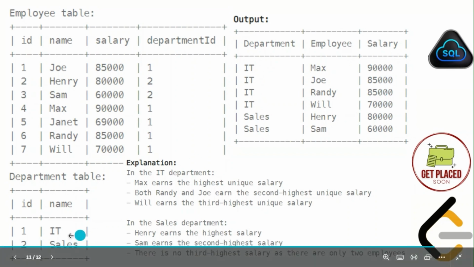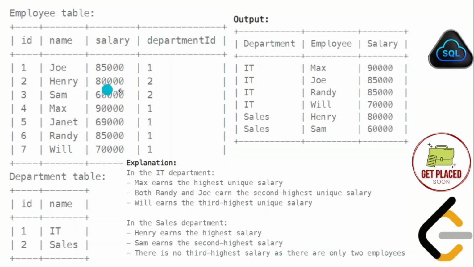Now speaking about the sales department, we have only 2 people, with 80,000 and 60,000. We don't have a third highest. That's why these 2 people we are going to mention here anyway. Only Janet is the one we are not mentioning, because Janet earns only 69,000, which doesn't come under the top 3 in the IT department. That's why we will exclude her in the output.